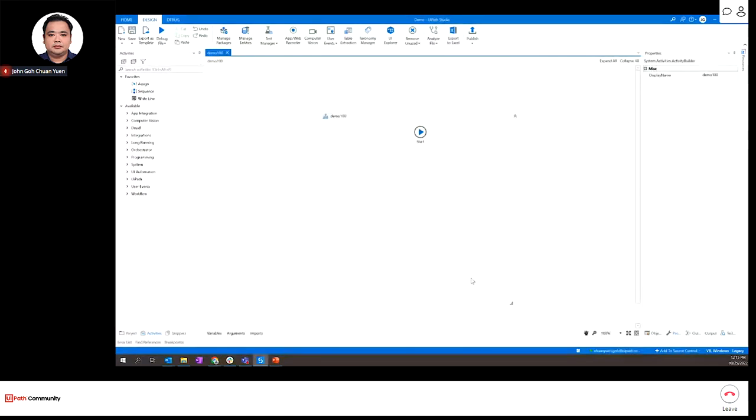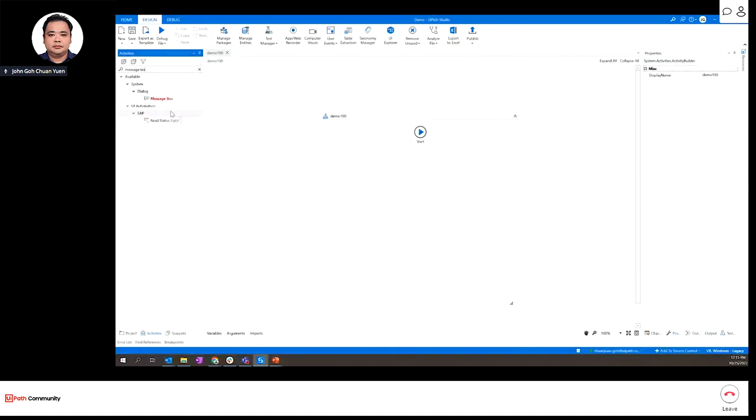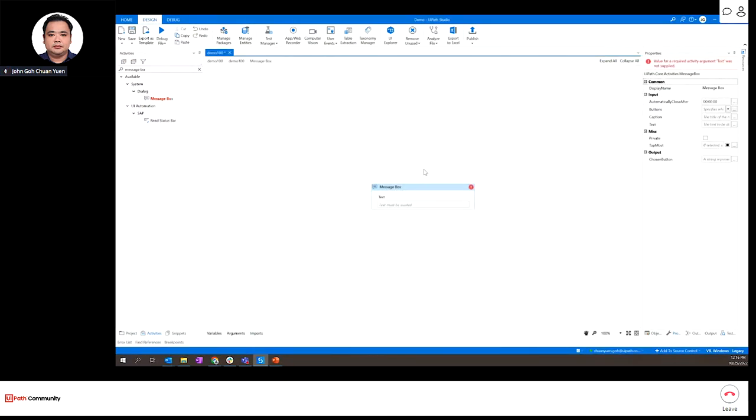Okay. So this is the design flow. Right now, let's say we want to show a message, just a quick example: message here, message drop here. For example, we can easily find the right activity, go to drag and drop. As you can see here, it actually gives you an error because this is information that we need to provide to it and it's not there.